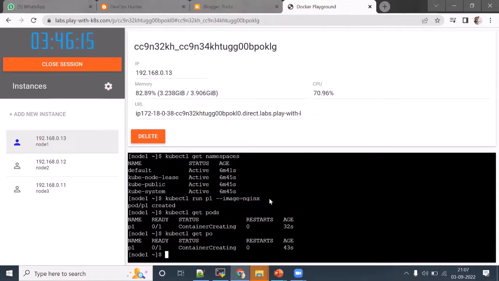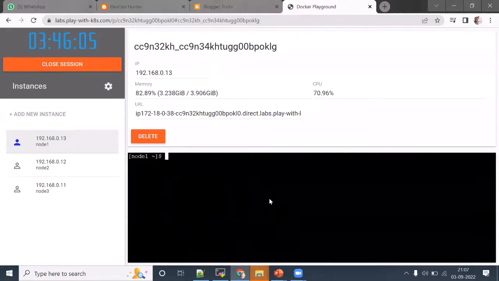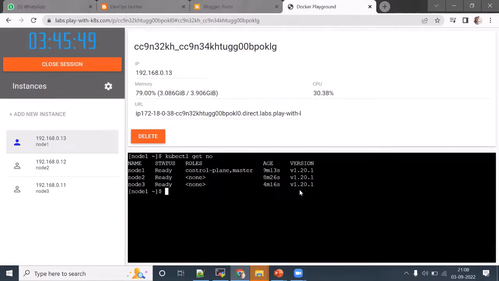Pod is the single unit of a Kubernetes cluster. A single unit cannot be increased or decreased. All right, that is how we can use the Kubernetes commands and create the cluster. Anytime you can see the Kubernetes nodes. NO means nodes. All are in ready state.